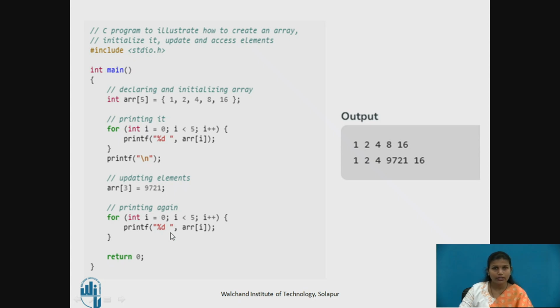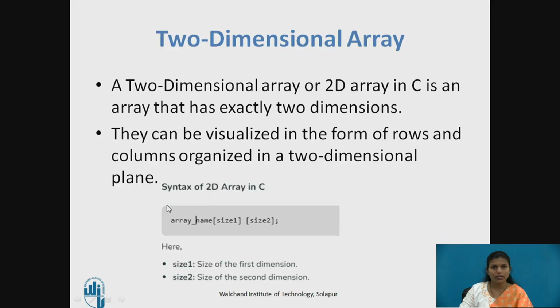So we'll get the new reflected array over here. We have printed both before updating the elements and after updating the element. You can see here before updating the value, this is the array, and after updating the value you'll get the new array over here. In this way we can implement the one dimensional arrays.